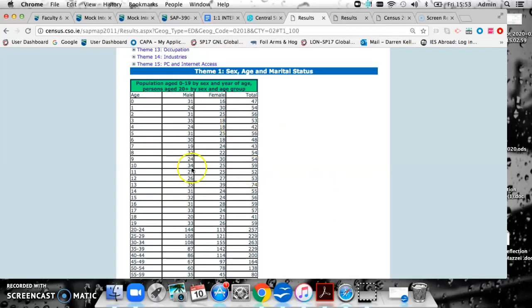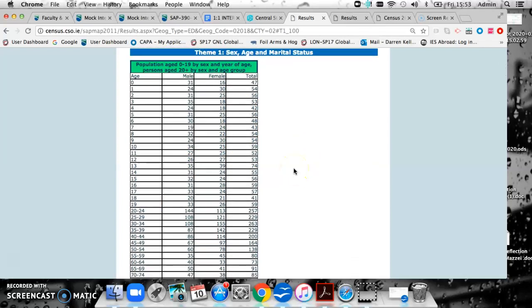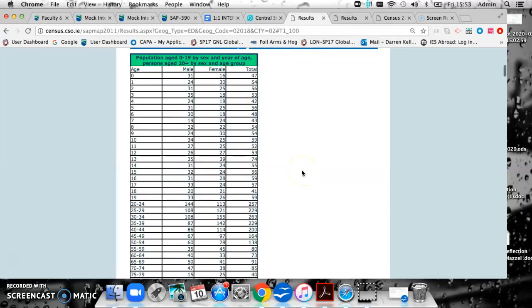And all you need to do, if you save this in an Excel spreadsheet, is it'll give you the option to make a chart. What you will have to do is count up this total here from 0 to 12. What is that? And create another spreadsheet with 0 to 12 years of age and the total, to create those charts.